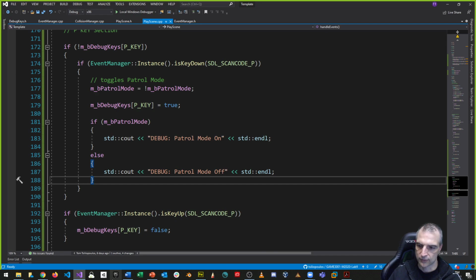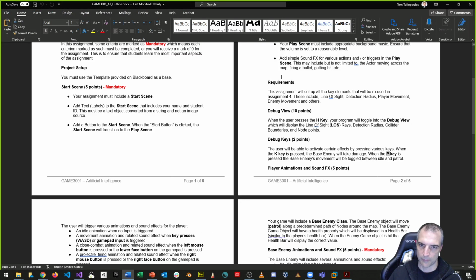And going back to our things here that we have here, we'll see what it says. The user will be able to activate certain effects by pressing various keys. When the K key is pressed, the base enemy will take damage. Well, we haven't done the damage, so you've got part of it working already. And when the P key is pressed, the base enemy's movement will be toggled between idle and patrol. Okay? So we do switch, but we don't actually move. So right now you're getting like 1 point out of 2. Right? We're getting some points here.